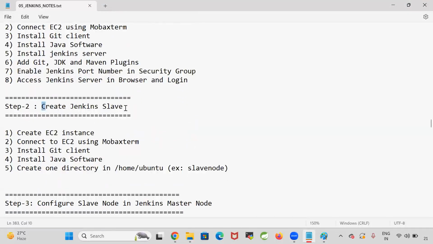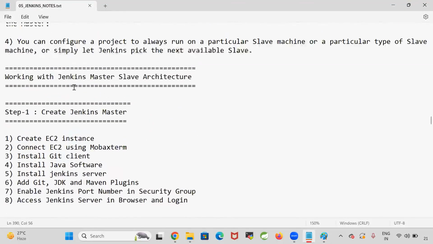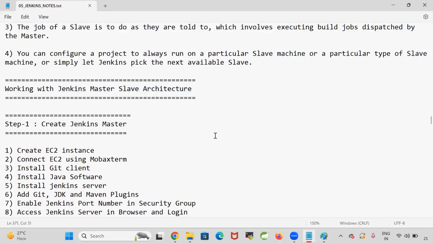Create the Jenkins slave. So create one EC2 instance, connect to that instance using MobaXterm, install the Git client, install the Java software, and create one directory as /home/ubuntu. That is a slave node. So now I need to set up one machine that I will consider as a slave machine, and that machine will be attached to the master machine. So how to do that? Let's observe the process. Here in the document I have given working with Jenkins master and slave architecture.